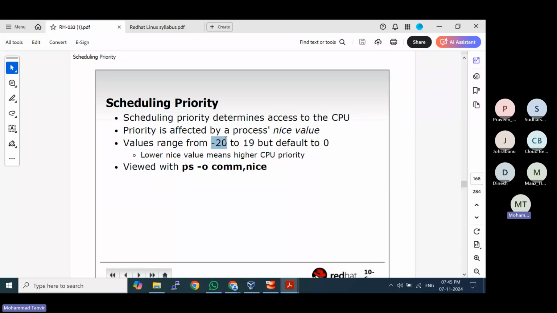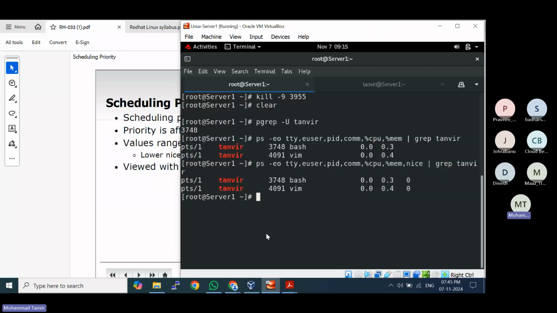The range of the nice value is from -20 to 19. Lower nice value means higher CPU priority. Okay. So suppose any process is running very slow and we want to make it fast. Then we have the command renice, the new value, and then the process ID 4091.